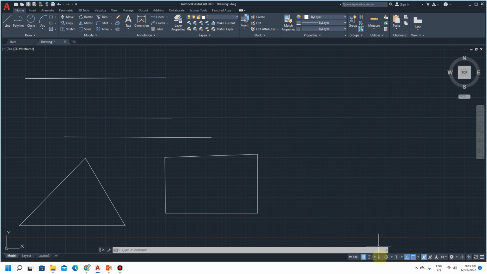You just have to activate your ortho mode. So ortho mode is capable of creating a straight line easily. Okay, so let me just turn on my ortho mode. So you just have to click here, the ortho mode or shortcut for F8.